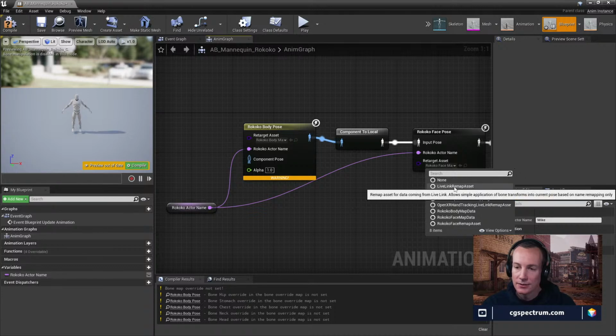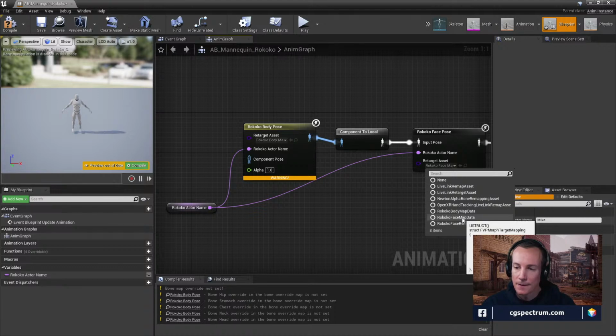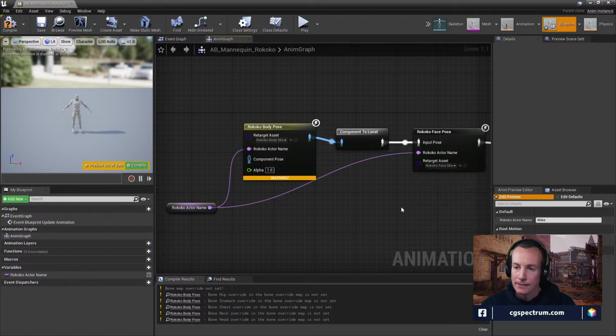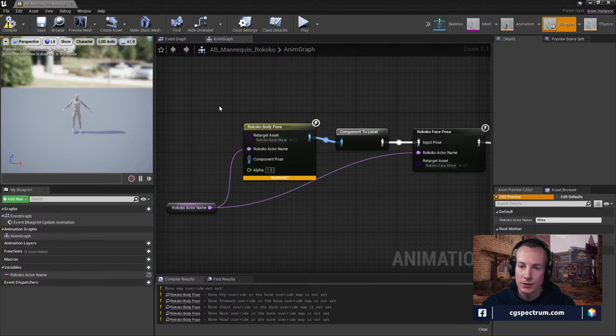What's up with these? These are like live link as well. So what's the difference? I don't know. Anyways, we'll keep going. See if we can get this.